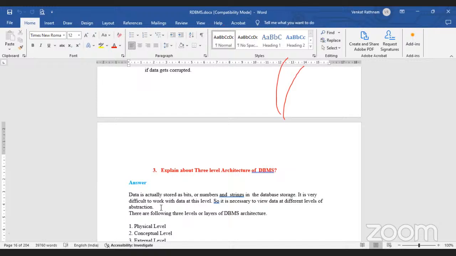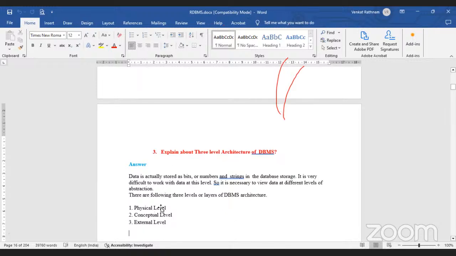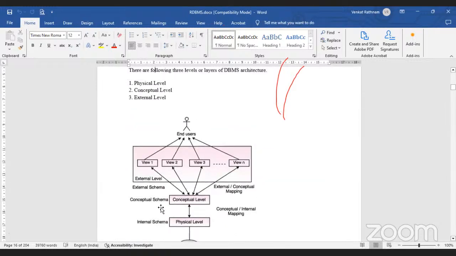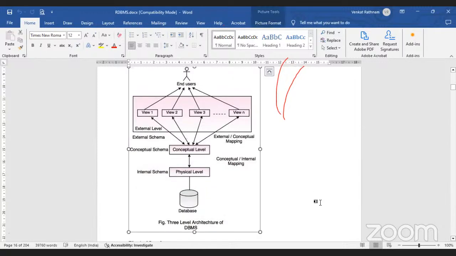So there is a mediator between the human being and the hardware. That mediator is called the operating system. The operating system will convert the high-level language into the low-level language, and the low-level language into the high-level language. In this, there are three levels: physical level, conceptual level, and external level. Now we will discuss what is meant by the physical level, the conceptual level, and the external level. This is the diagram for the architecture of the database management system.